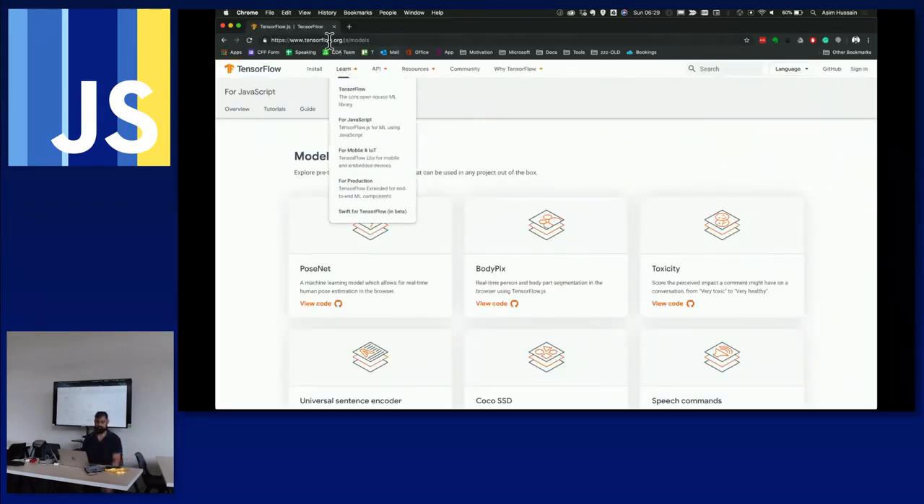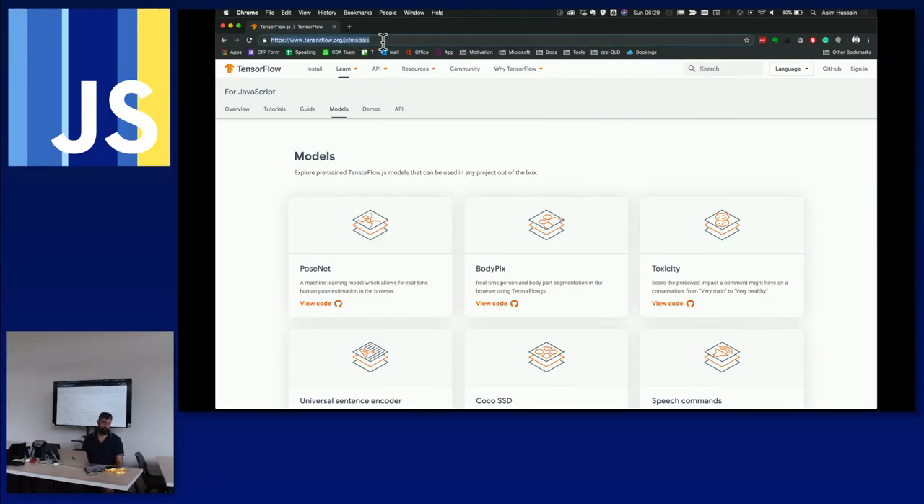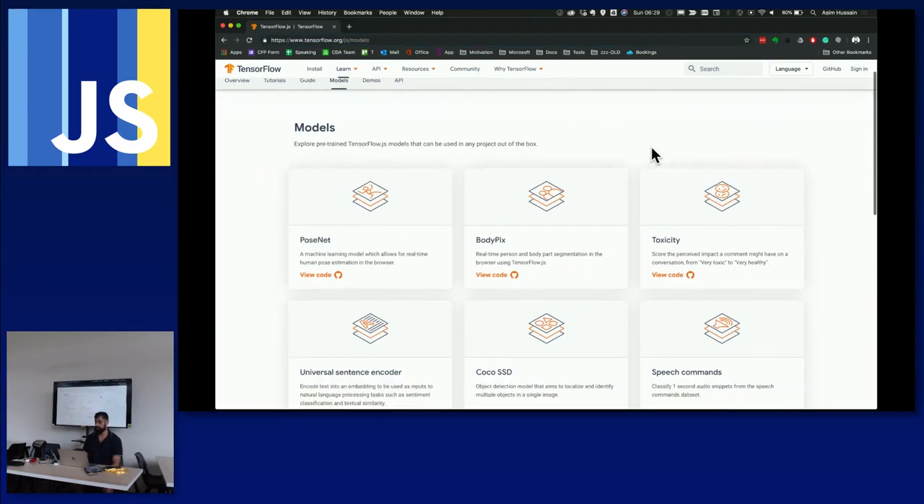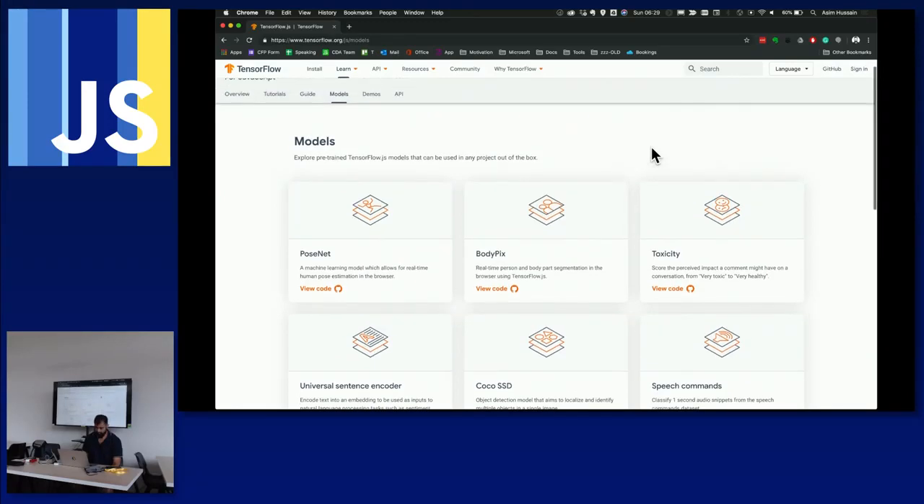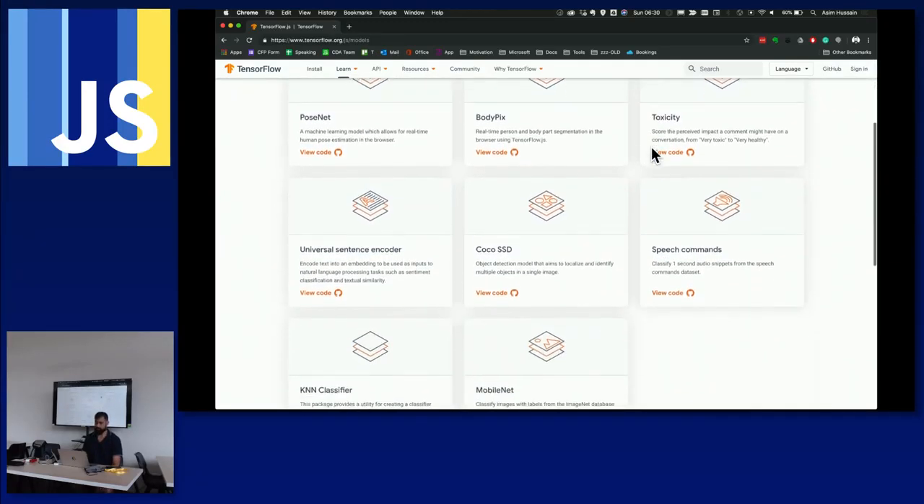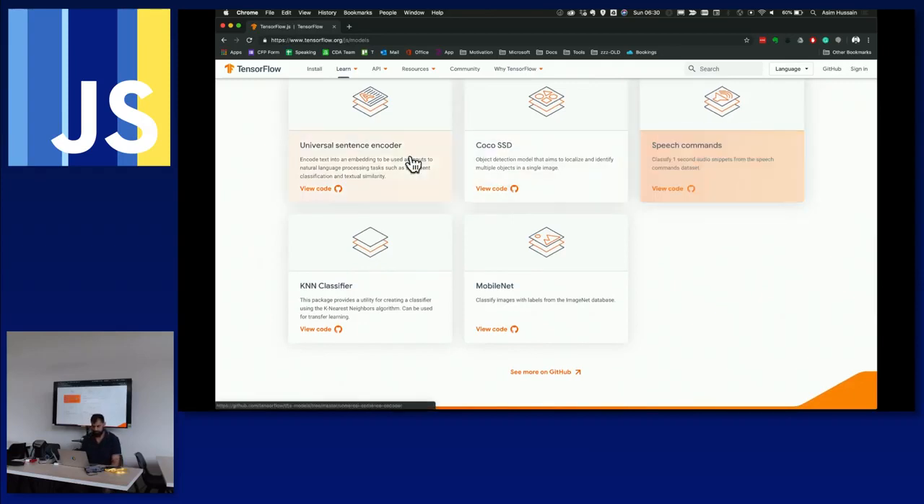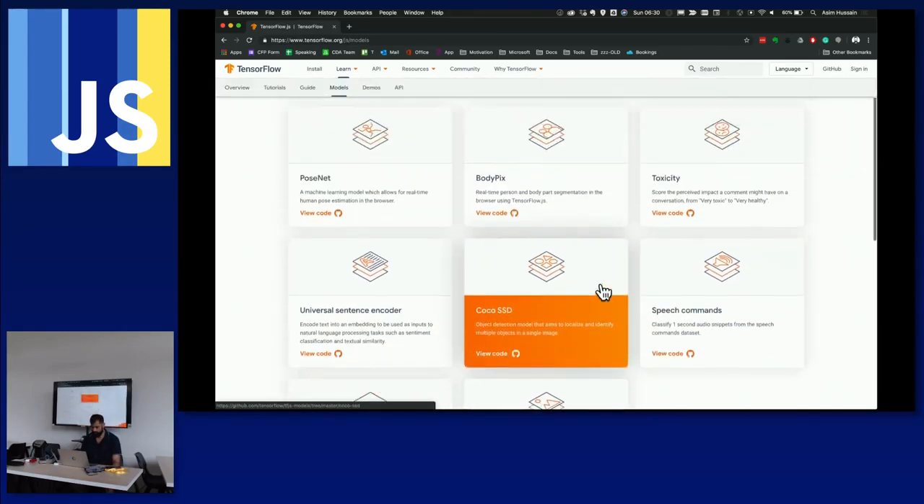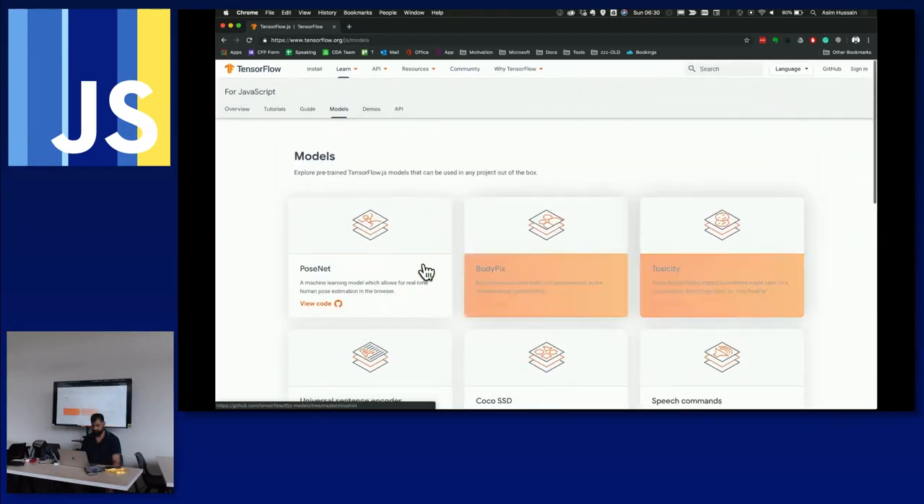If you go here, TensorFlow.org/js/models, this is where you can find a whole bunch of the pre-made models that are available. That is growing. So the one we're going to use is MobileNet. But you can see there's a bunch of others.